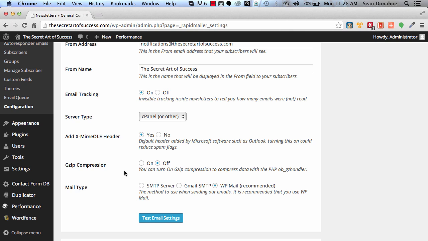There's a couple of things here for just general settings, adding different headers so that we maximize your deliverability. We spent a long time making sure that we've got everything rocking and rolling here for absolute maximum deliverability.